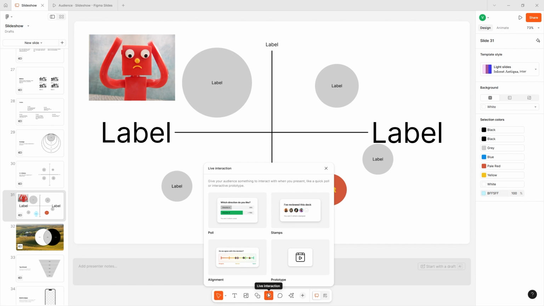Next, we have live interaction, which is one of the coolest parts in the whole world of Figma Slides. You can have a poll inside of your slideshow. You can give your audience something to interact with when you're presenting, like a quick poll or an interactive prototype.